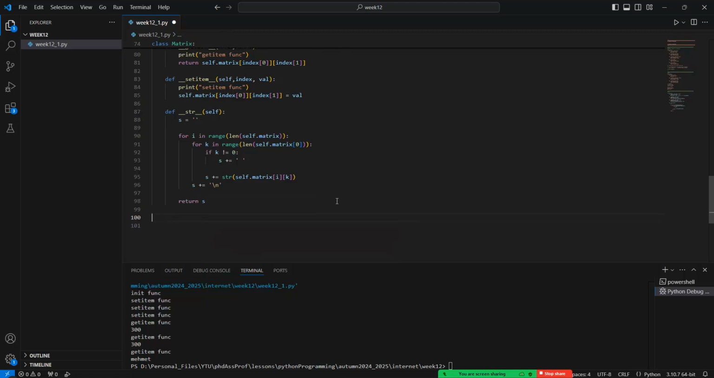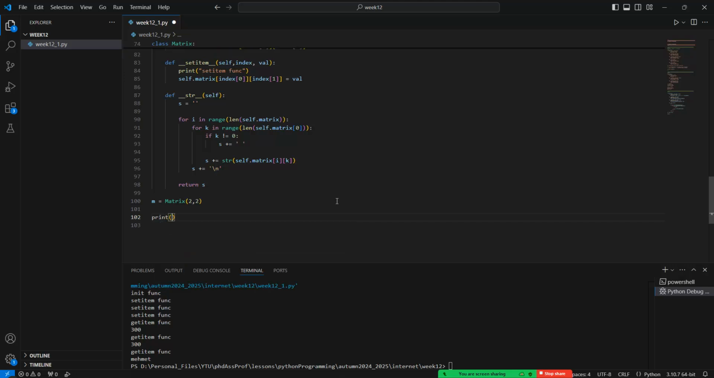s. So m can be built with the matrices of 2 times 2. Okay, and after that we can print the m. What is the output of this code right now? Just say it. What is the output of this code?